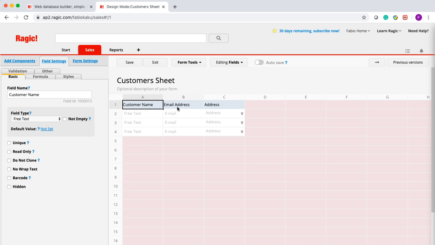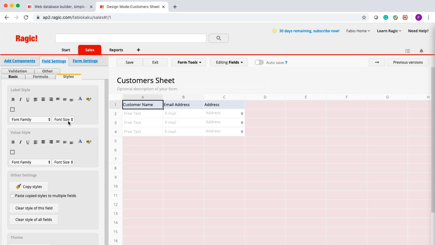And other than that, I can also change the colors by going into styles, and let's say label or field value style. You can change the font, how you want to place it, or if you want it to be bold. You want to underline the label. As you can see, this field the label is in bold and underlined.